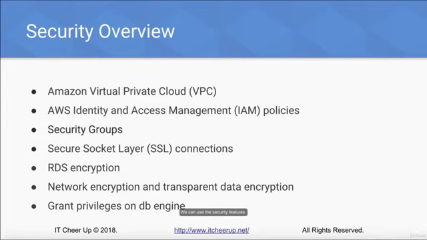We can use the security features of your DB engine to control who can log into the databases on a DB instance. For example, grant privileges on the database just as you would if the database was on your local network.